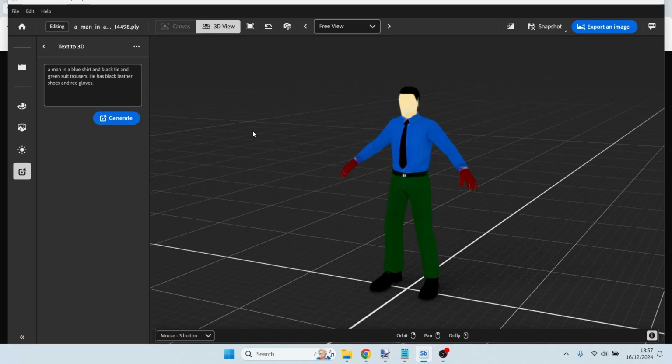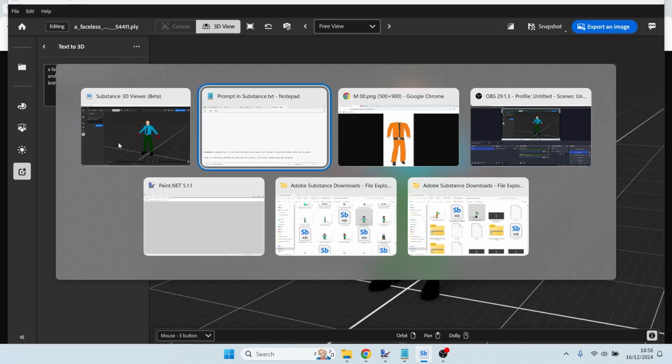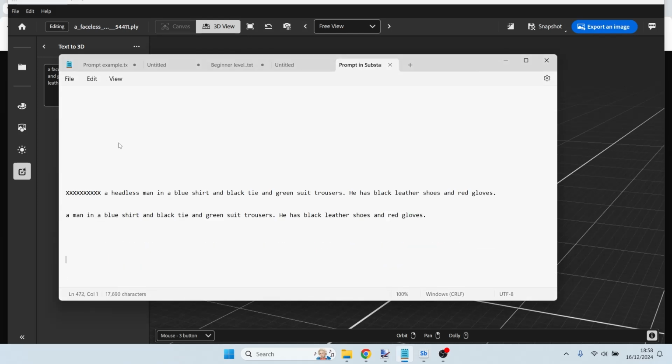Hmm. Actually, that's quite good the way they've anonymised him. Faceless. I mean, if you think about it, that's as bad as headless. Possibly worse. But they don't mind it. Okay.